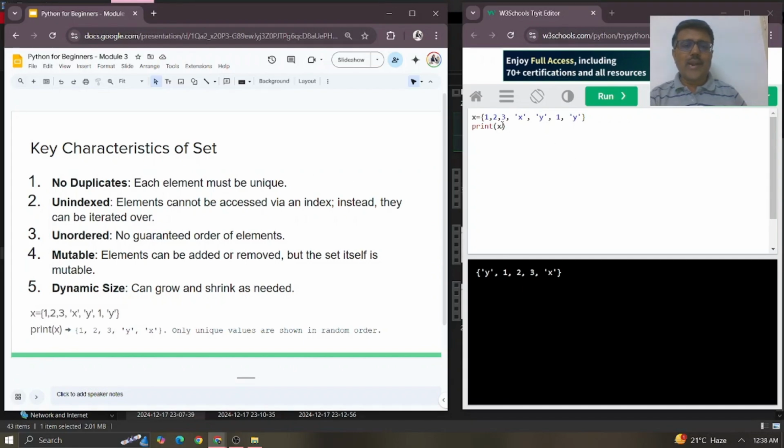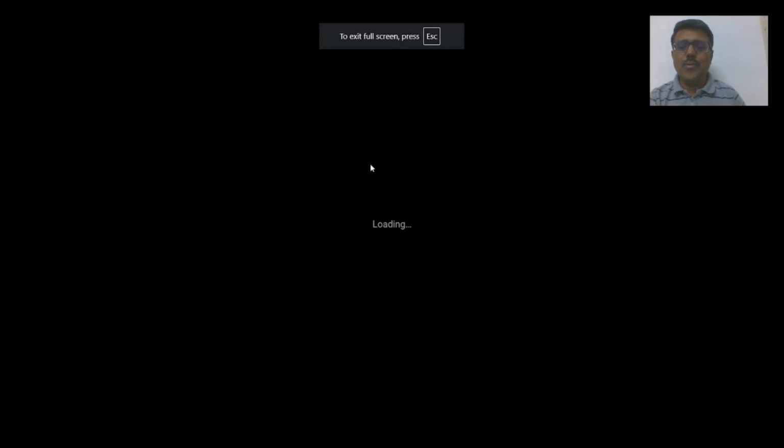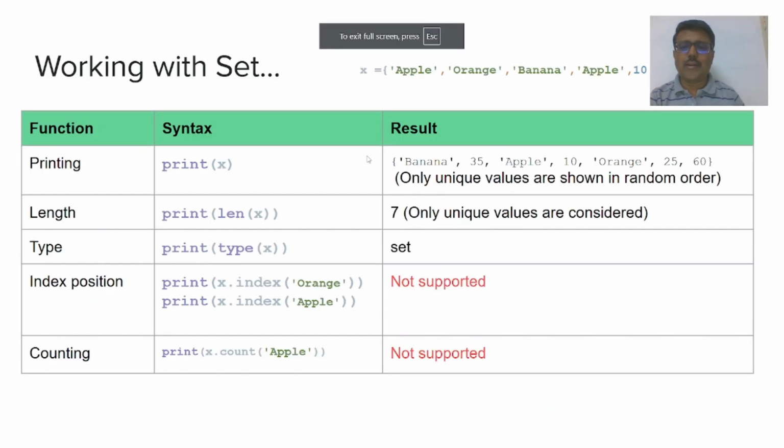Okay, you have understood, right? It is not only the unique values it will always show, it will also show them in random order. So those two are the things you need to remember. Okay. So now let's quickly go through the remaining part.